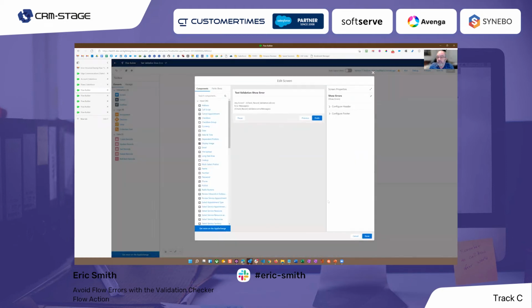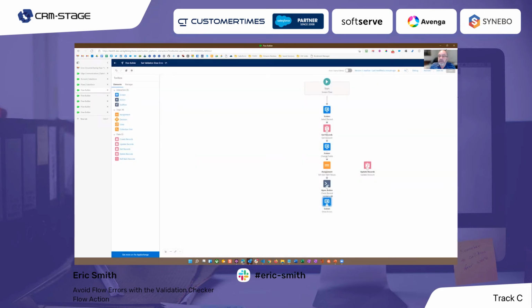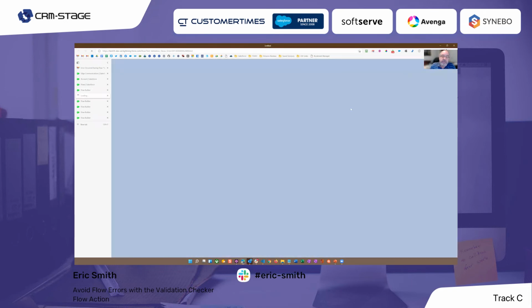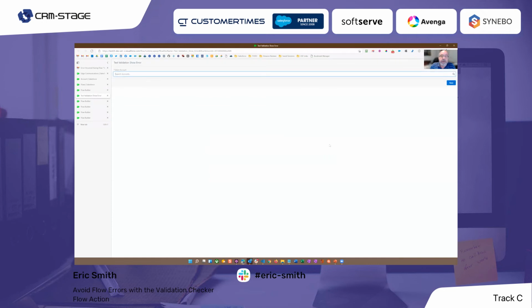And then finally, for this sample, I'm displaying in my flow here any errors. I'm taking that is error output attribute that comes back from this action. This is, were there any errors? And then I'll display the error messages themselves. So let's give this a try. We're going to run the same flow we ran earlier, but instead of triggering an error, we're going to have the validation checker trap those for us.